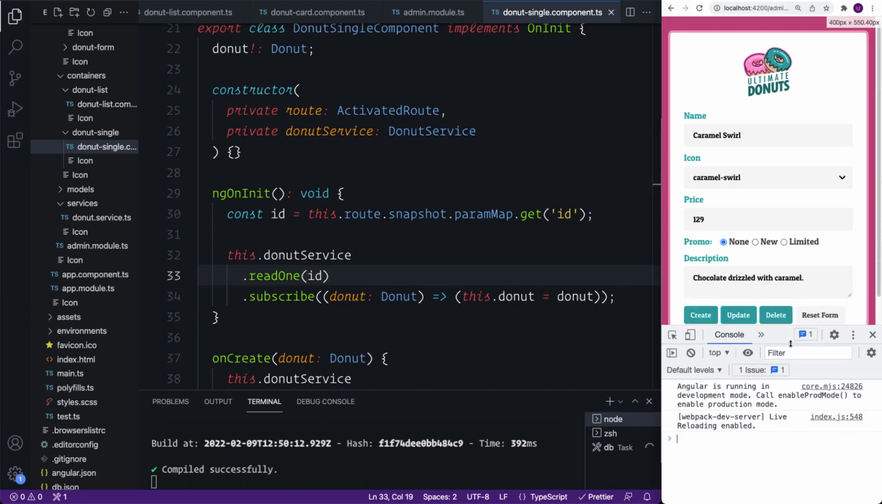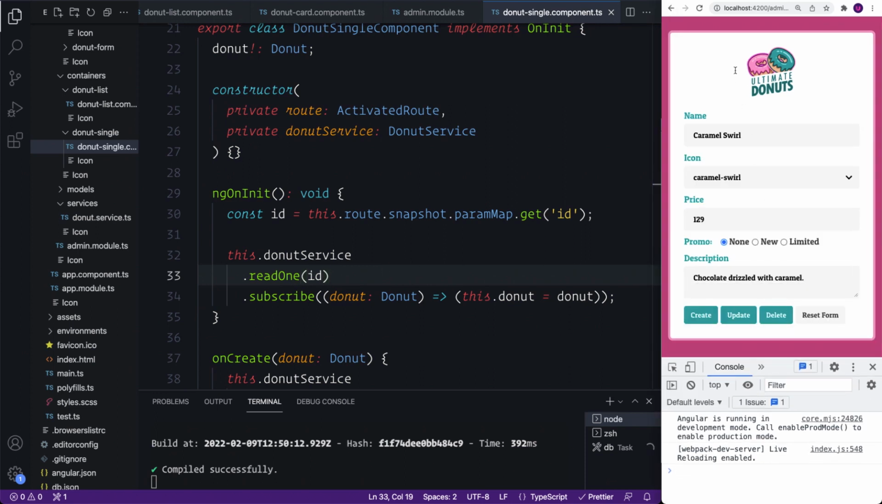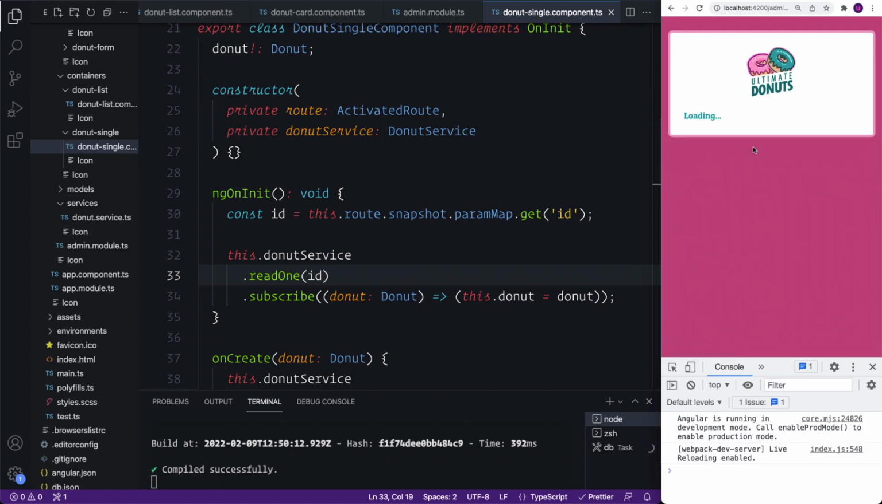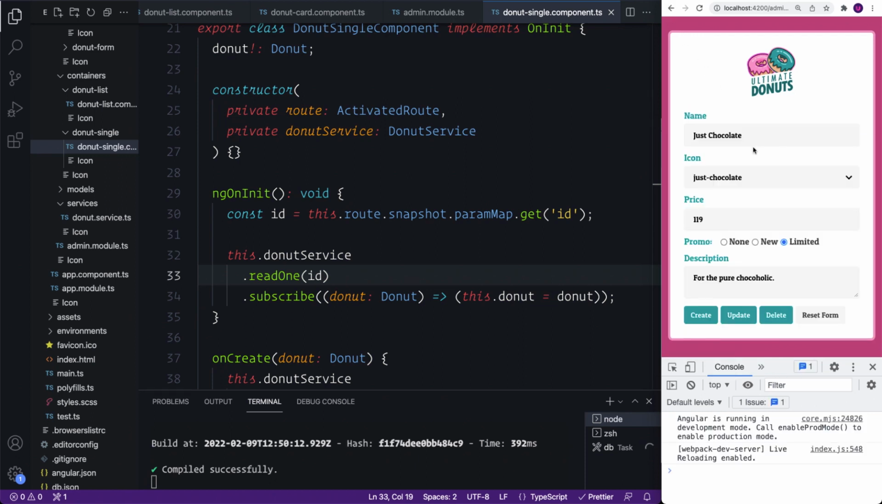And now we have whatever item we've clicked on, our caramel swirl, we can go back, just chocolate, go back, zesty lemon. What I want you to also notice is the way that we have handled our state management is allowing us to transition between these essentially immediately. If we were to click one and hit refresh, we then have to wait for our data. But that means if we then go back, everything is then instant because our read is being called under the hood, and then we go and grab that one particular item.